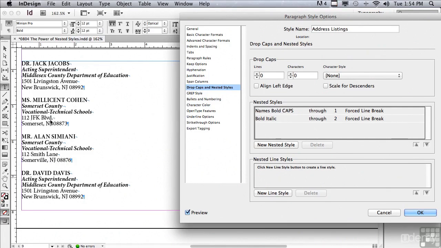Well, after going through this, there's usually a question, which is, what if I don't want my first nested style to begin at the beginning of the paragraph? Is there a way around that? Absolutely. What I'm going to do is click New Nested Style, and I'm going to leave it as none through one, how about forced line break? Right now, it seems to be doing nothing, but let me click on that listing, and you can see that now there's an up arrow. That's going to move the listing up. And if I click it again, it's going to move it up again.